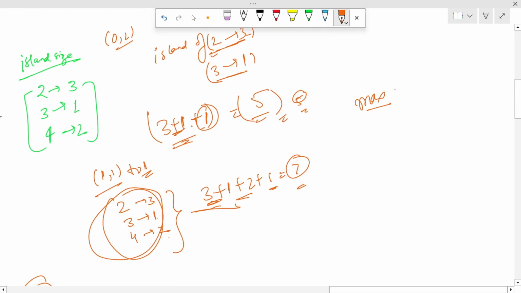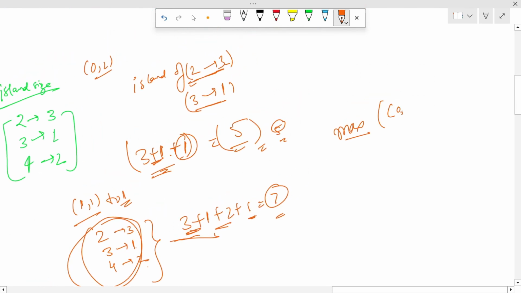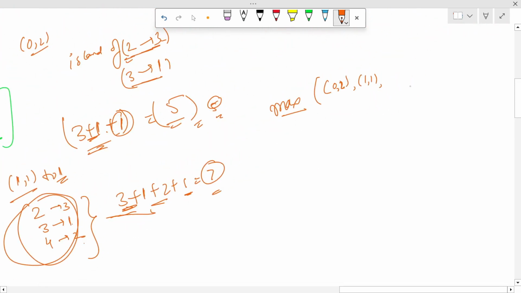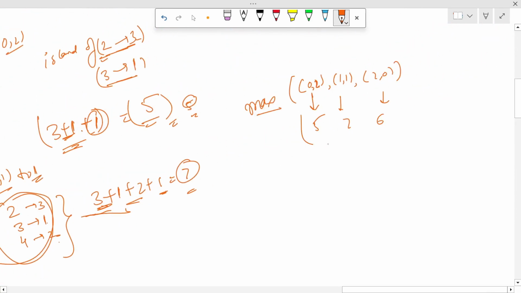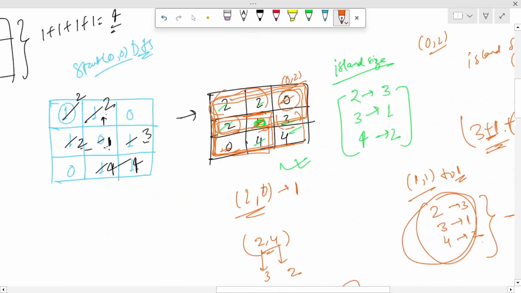So the maximum of 0 comma 1, sorry, 0 comma 2, and 1 comma 1, and this 2 comma 0. Now this 0 comma 2 becomes 5, this is 7, and this one is 6. After the max, this one will be 7. So the answer of this one is 7.